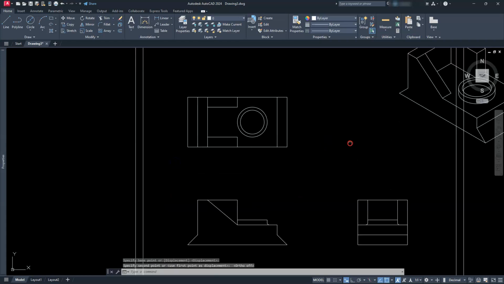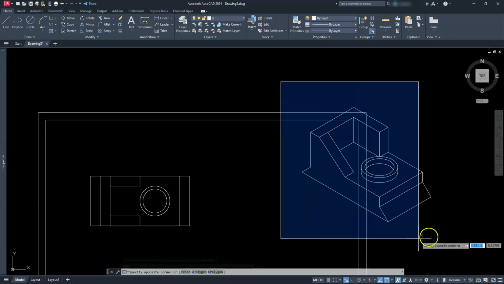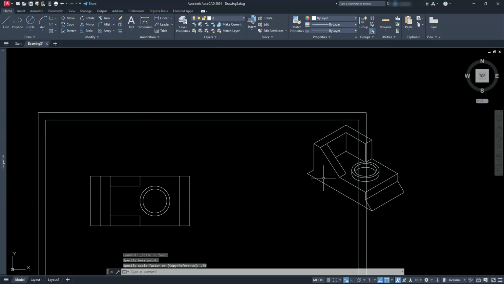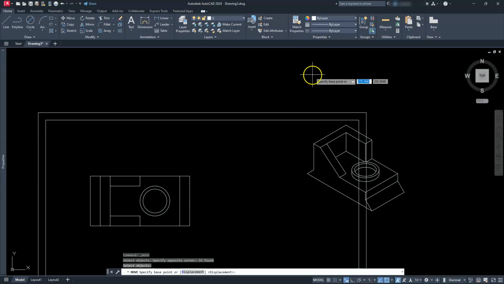That looks good to me. Isometrics, remember, this is nothing more than a pretty picture. So what I usually like to do is highlight it, go ahead and scale it, click a base point, tell it 0.75. Then I'll come back and move this into position.